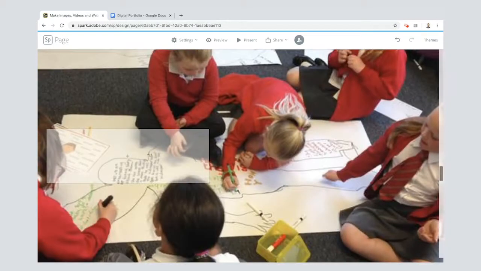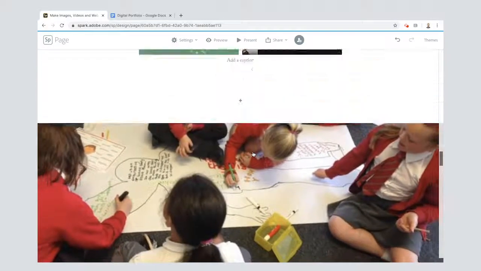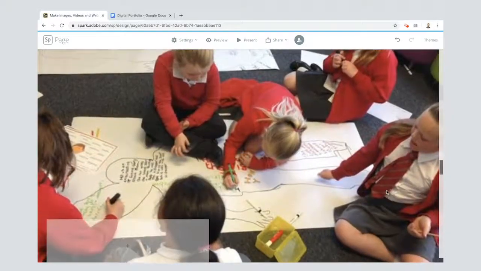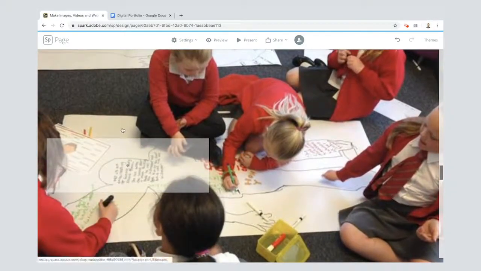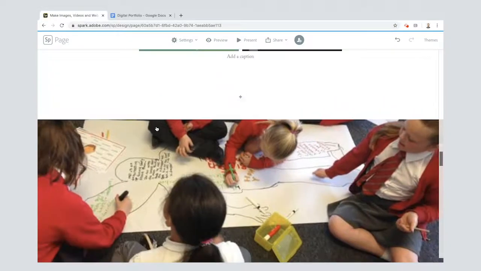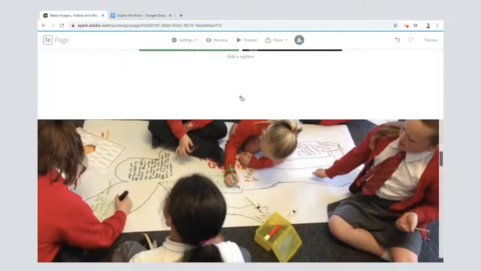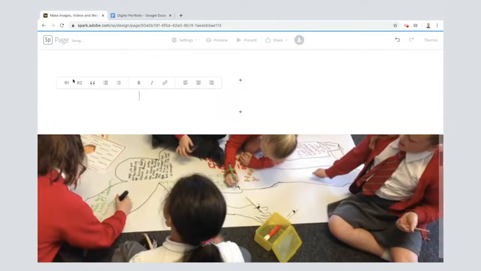Save that. And what you'll see with the glide show is it scrolls through really nicely for you, and it gives you a little box here where you can add in some text. Now I'll put a little title on this section, which is My Ideal Classroom. Got that selected already. I'll pop it in here as a title.